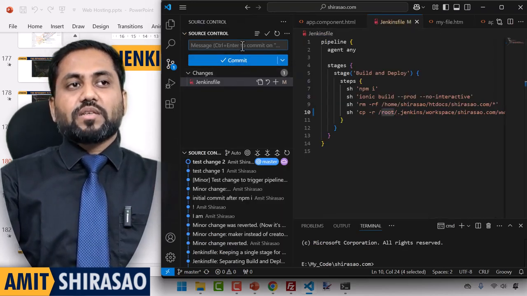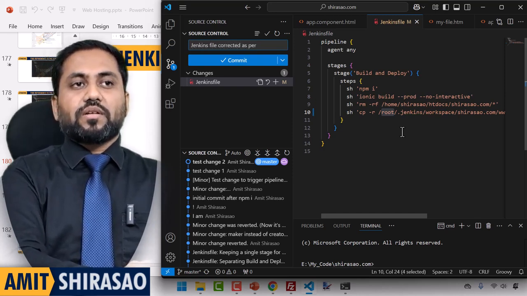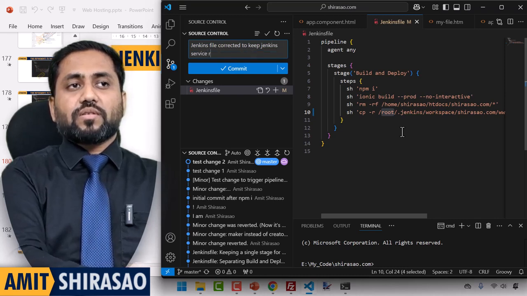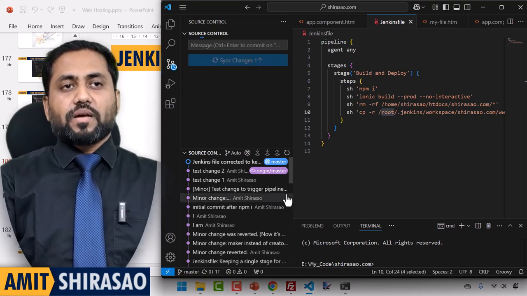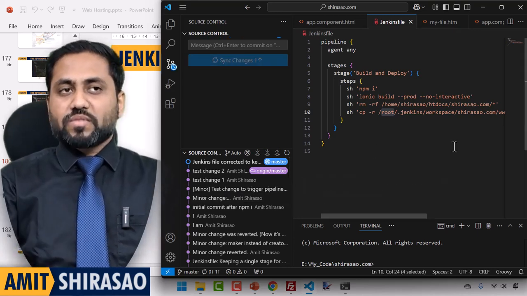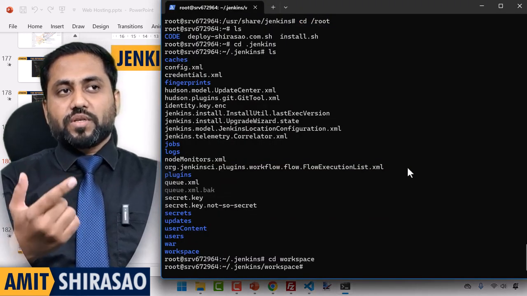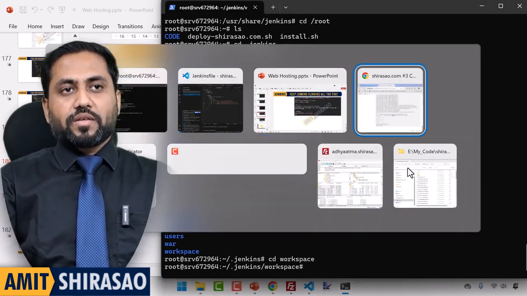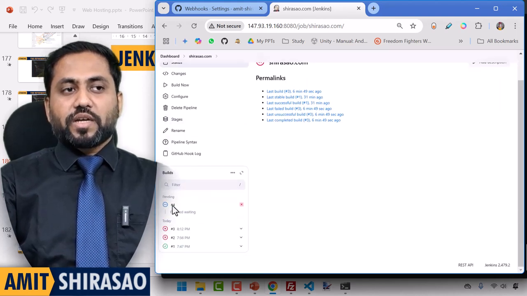I'll do one thing. I'll just commit this. I'll call it Jenkinsfile corrected as per keep Jenkins service running from system daemon. Okay, I hope this works out. If this works out, it will be great. Now the daemon must be already running, and so this must be already triggered automatically. Yeah, it got triggered, and this should succeed.